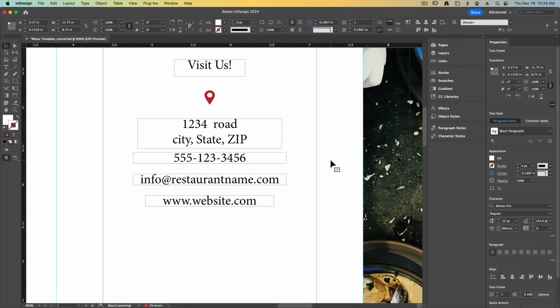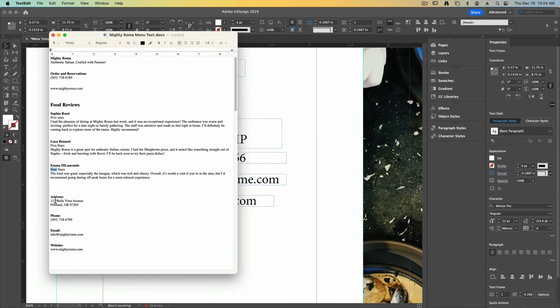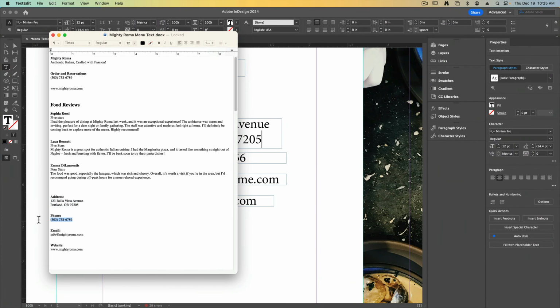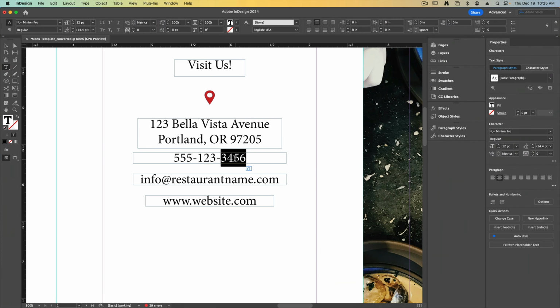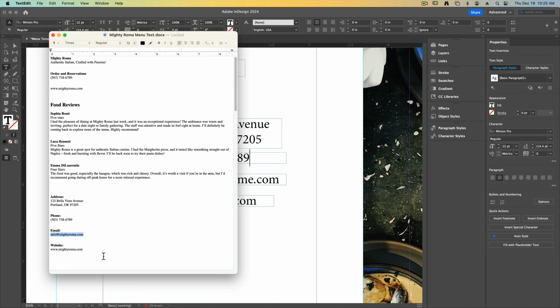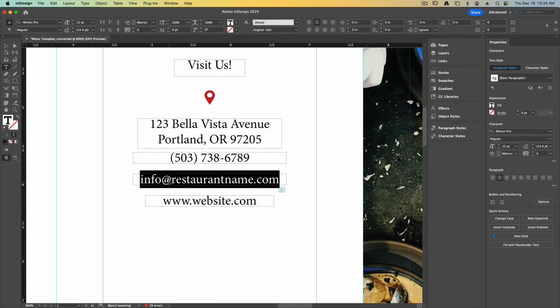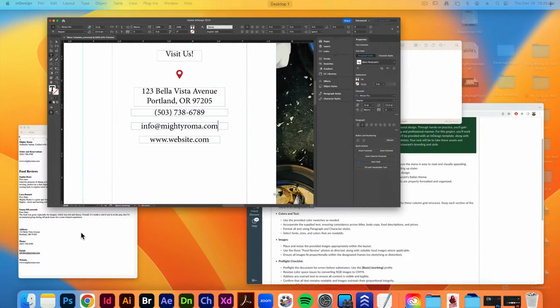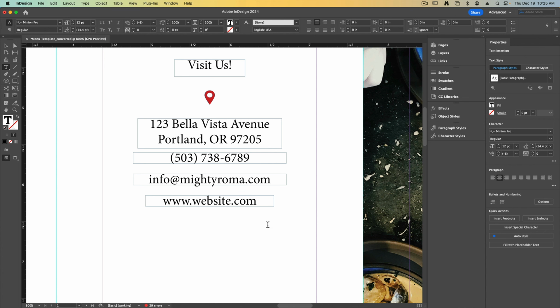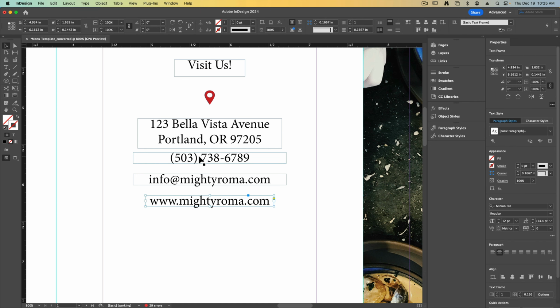If we scroll down, we can also see we've got some contact information we need to copy and paste over as well. So here's their address, Command C, Command V. Here's the phone number again. You can triple click and paste it. And the email, again, triple click and paste it. And then finally the website. If you want, you can do Command A, that'll select all, and you can paste that in there too.